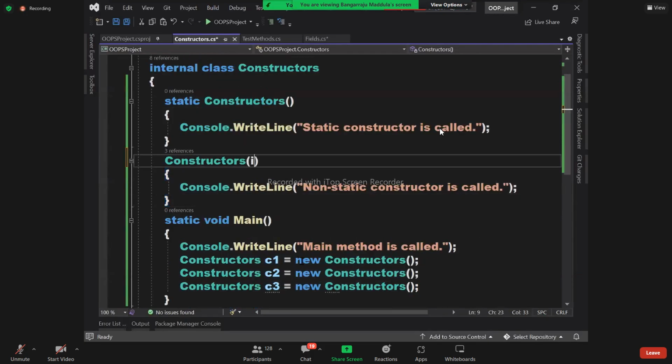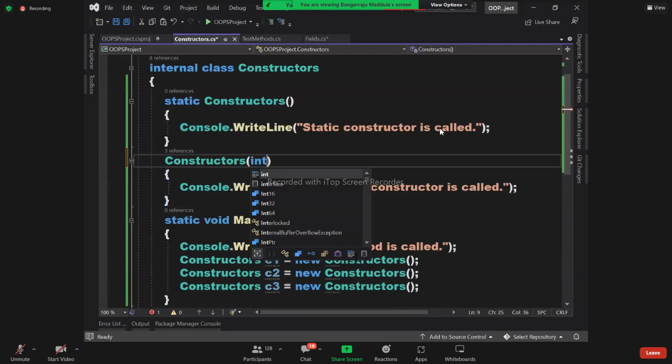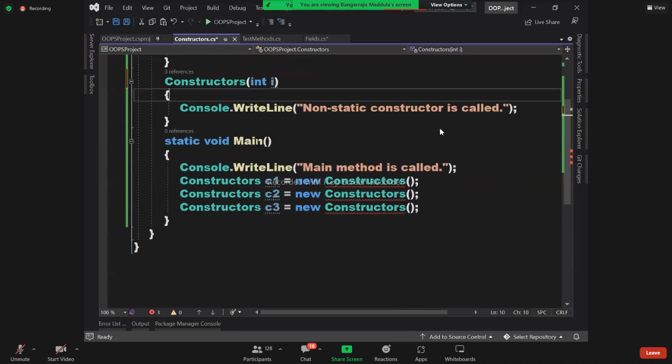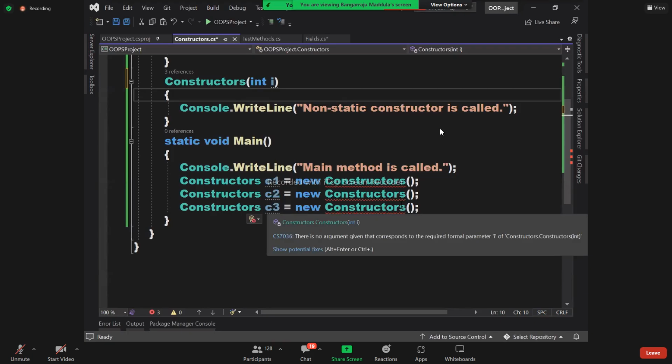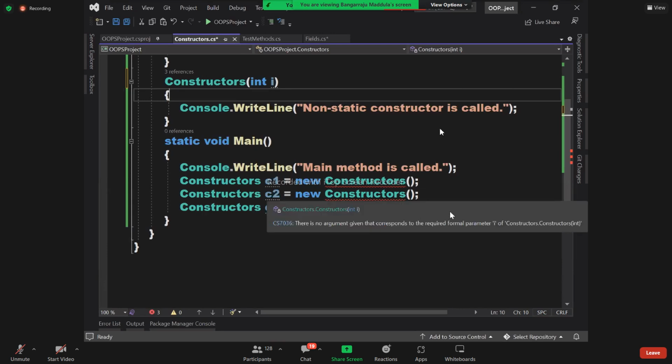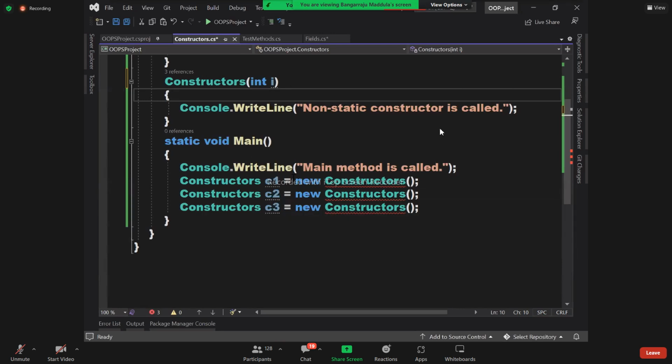I want to define a parameter here in type. How should I pass a value? While creating the instance, see the error. While creating the instance, we should pass the value. We already saw that. We already know that. We are getting the error because we did not pass it. Okay, we already know that.